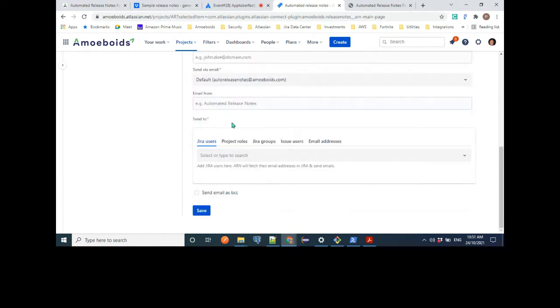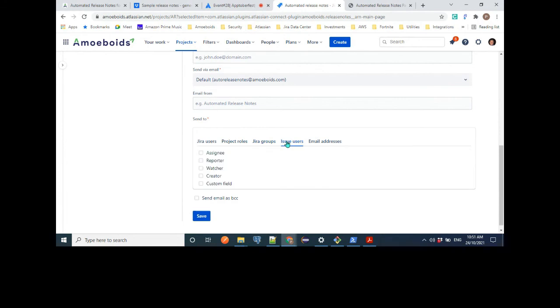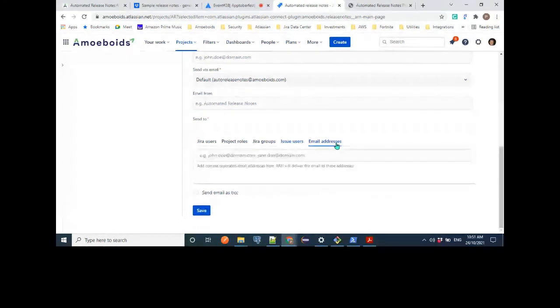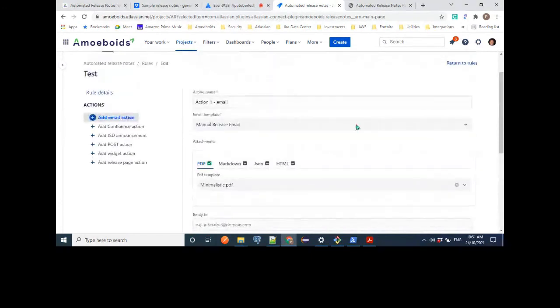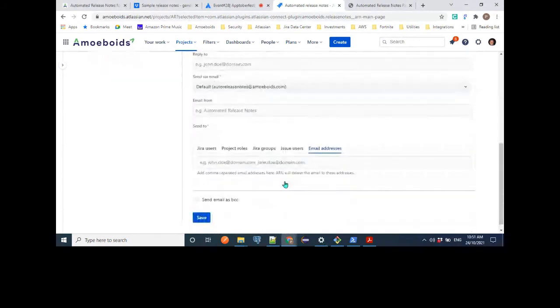Then to whom you want to send this email. You can configure Jira users, or you can select users based on project roles. You can select users based on Jira groups, or issue users, like assignee, reporter, watchers, creator, or a custom field if you have a user type custom field. And then, of course, these are external email addresses, you can directly type to whom you want to send this email. Then there is the option of sending an email as a BCC. So these are general email attributes you will notice here.